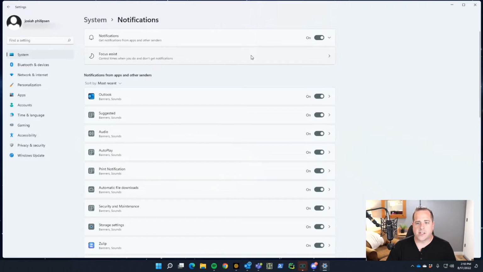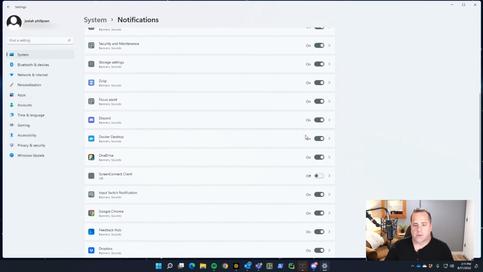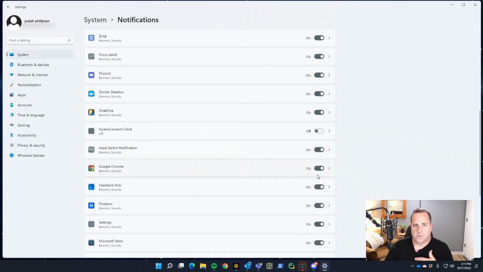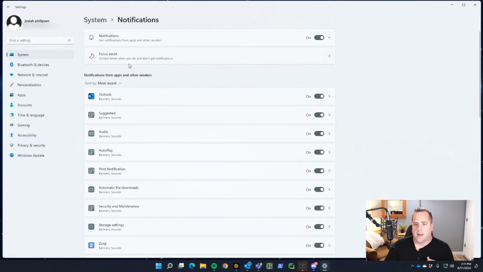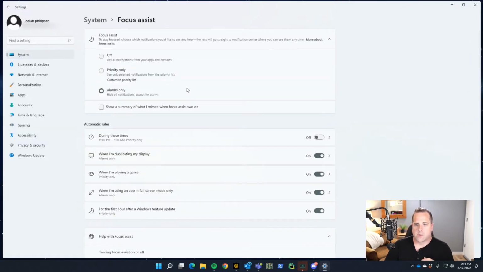In this notification area, you want to make sure that notifications are turned on. Then you can go through and choose which notifications you want. Obviously for this one, we want to make sure Outlook is turned on. Then you can scroll through the rest and see which notifications you want to pop up on your system. You also have Focus Assist, which allows you to set certain times where notifications either show up or they don't show up. I'm going to turn it off for the sake of this.